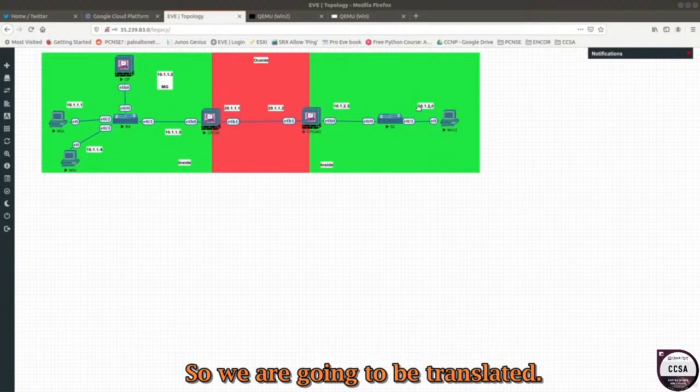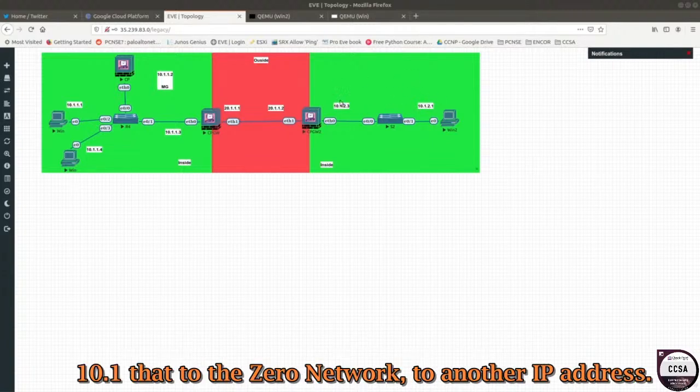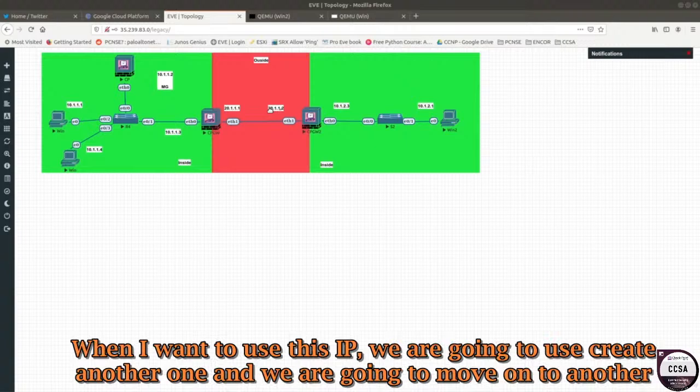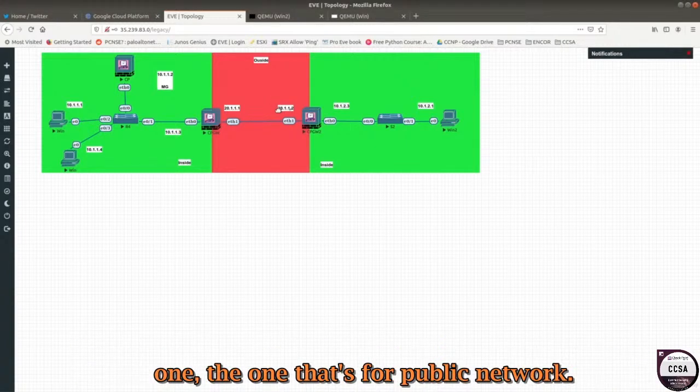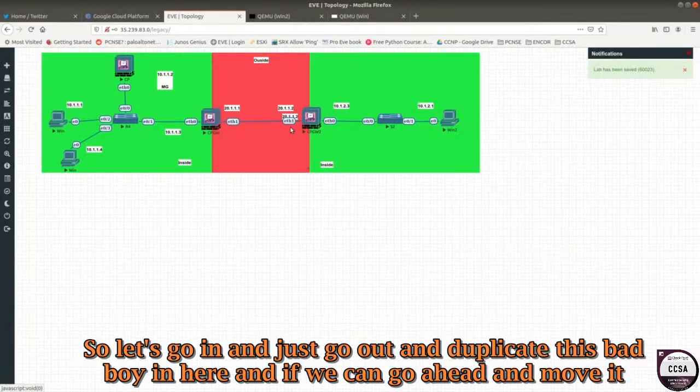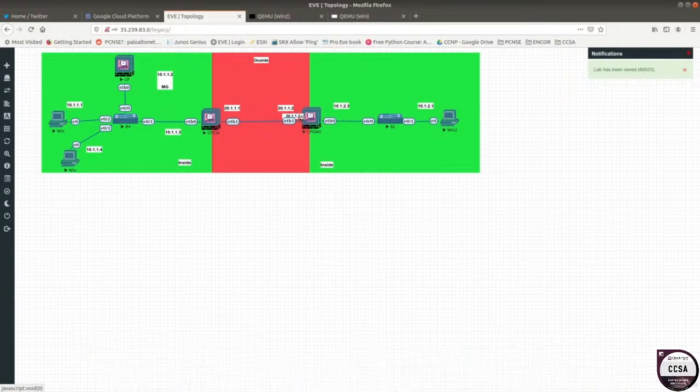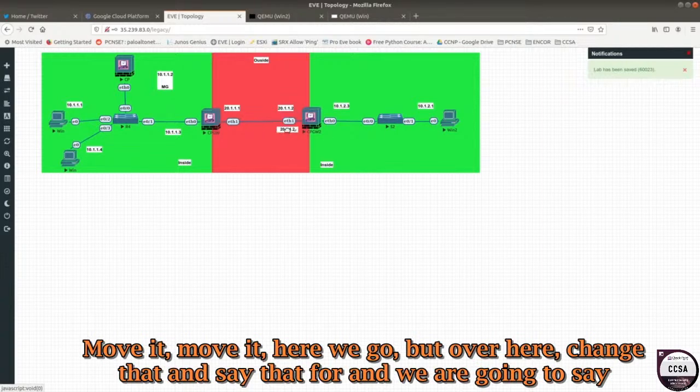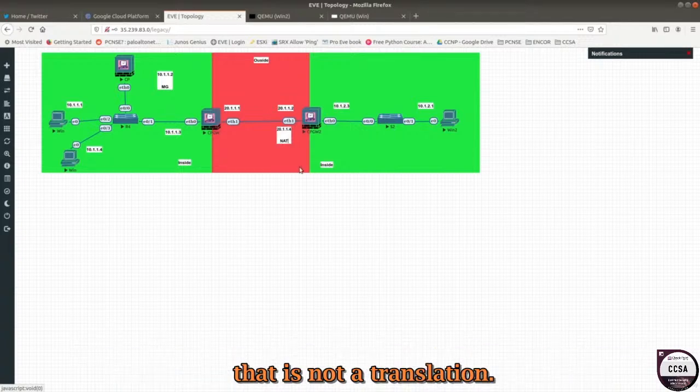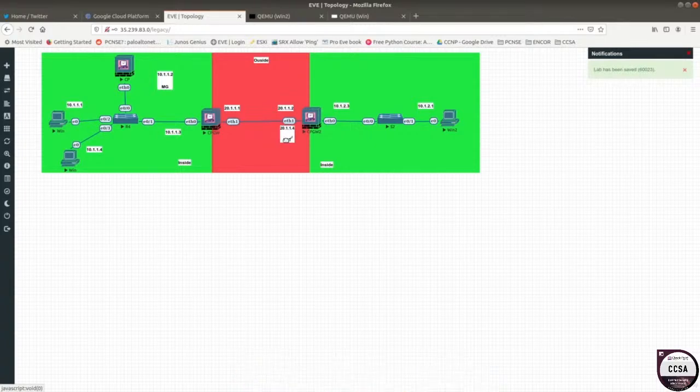So we are going to translate the 10.1.2.0 network to another IP address. We're not going to use this IP, we are going to just create another one, and we are going to be using the 20.1.1.4 public network. So let's go ahead and duplicate this in here, and move it around, put it over here, change that and say 4, and we are going to say that it is NAT, network address translation.